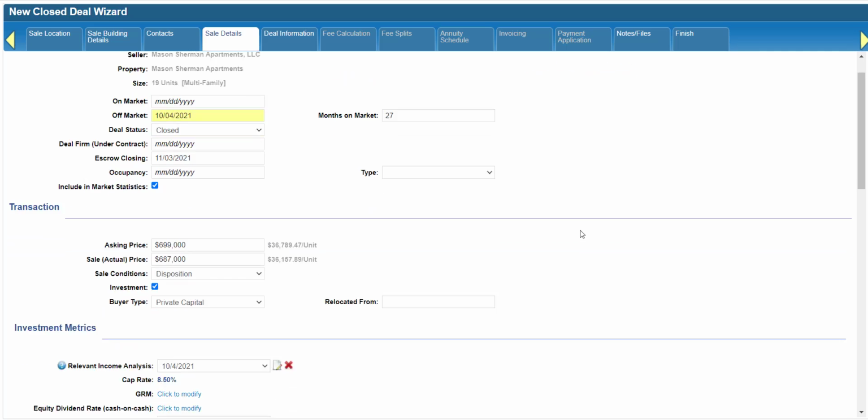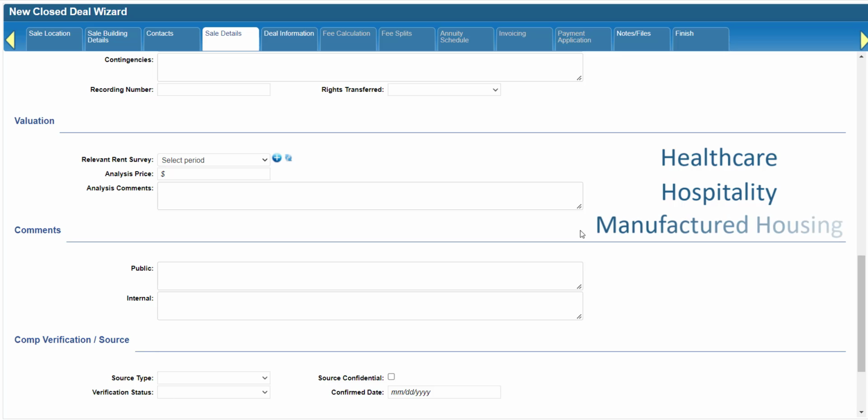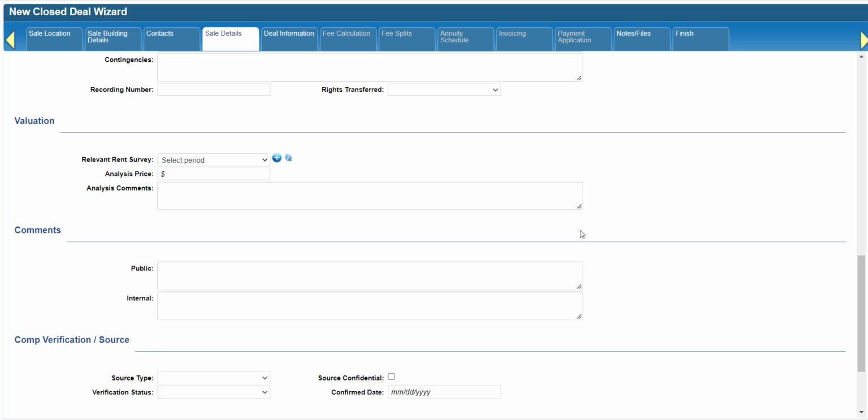For property types that can have rent surveys: healthcare, hospitality, manufactured housing, multifamily, or self-storage, you have the option of selecting an existing rent survey or creating a new one. After creating a new rent survey, you may need to click on the blue refresh button to see it in the pull-down menu. Similar to the income analysis, you can edit a selected rent survey via the Notepad button or remove the link via the red X button. There will also be a more detailed tutorial available soon for the Rent Survey Wizard.